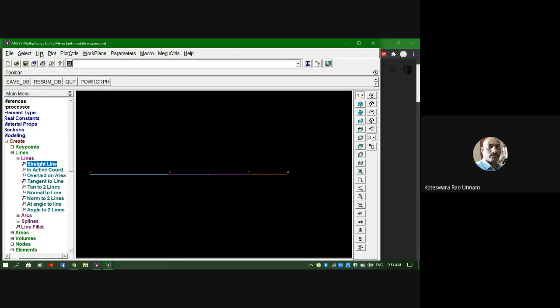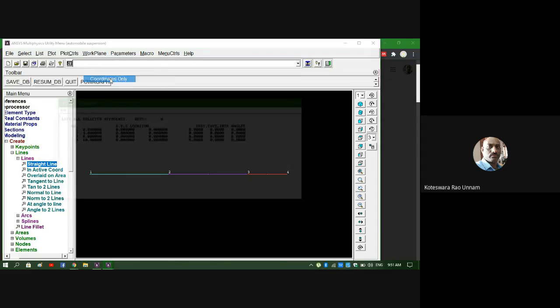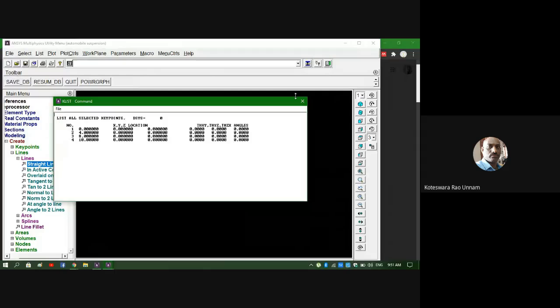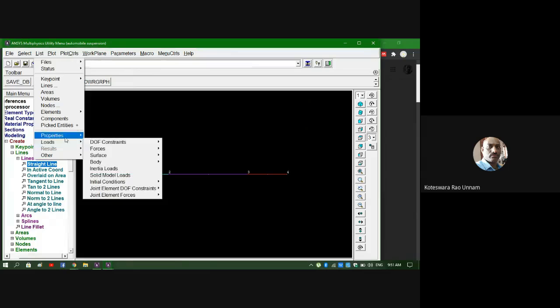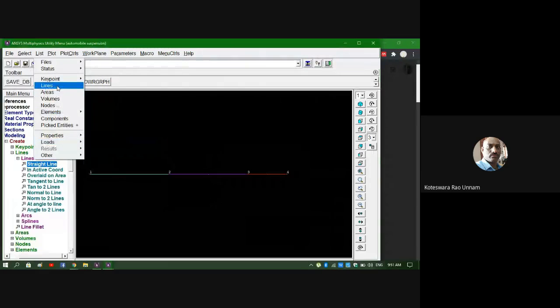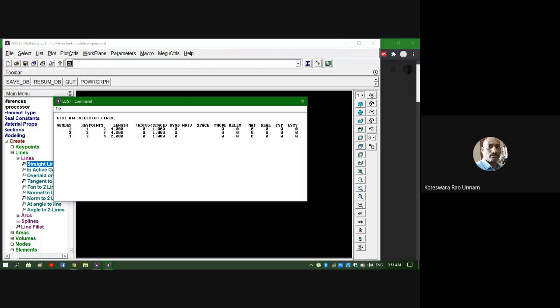Now in the geometry, I don't have any elements. If I plot it, I can see the coordinates, the key points. You can see that we have 4 key points, and similarly you have 3 lines also here: 1, 2, 3. You can list those things also. List lines. You can see it is saying that you have 3 lines: number 1, number 2, and number 3.